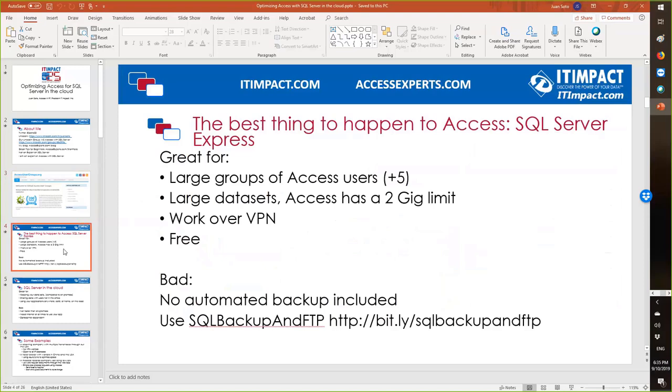Well, look, I'll be the first one to tell you SQL Server Express, which is the thing I'm going to be talking about, is the best thing that ever happened to Access. You know, Access was never designed for a large group of users. Now, being an Access expert, I can optimize it to work with up to 25 people. But when you're dealing with that number of people, it can be very problematic. You're going to run into crashing issues, data corruption issues, slowness. It really is a pain to have an Access front end with an Access back end and optimize that for a large number of users.